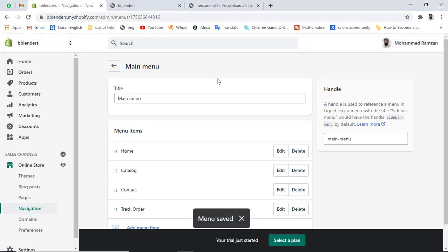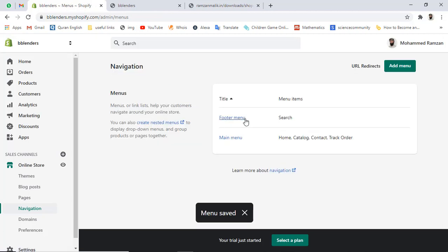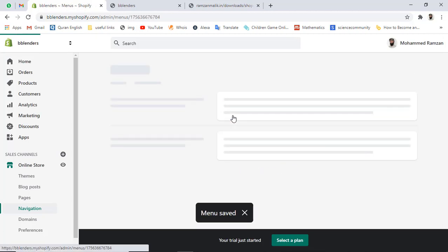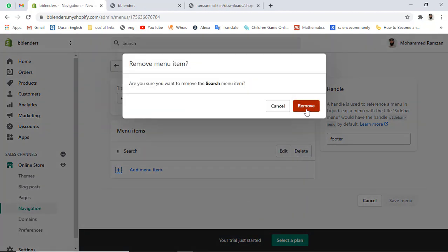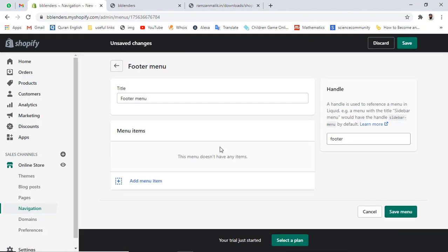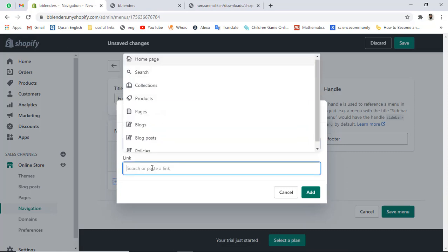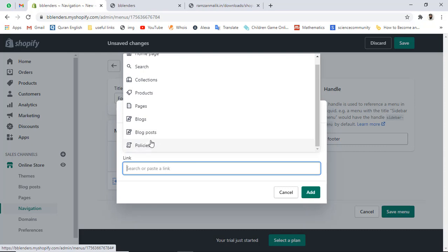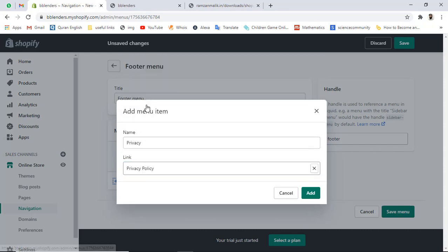Now you should look for the footer pages. So let's click on footer menu. We are interested in removing this search link from the footer, and let's add some new links for the footer menu. So here we have the privacy first of all. Let's click on policies, and inside of it we will have the privacy policy. Click on add. Then we have add menu item.